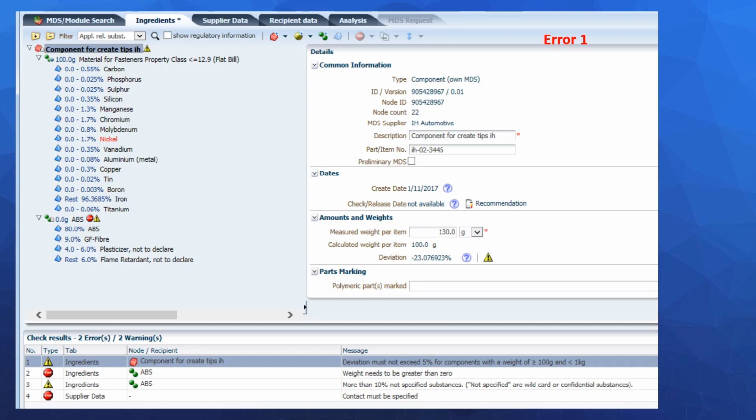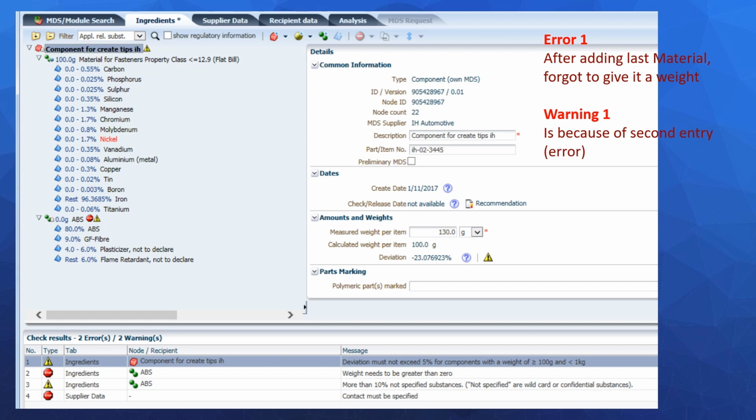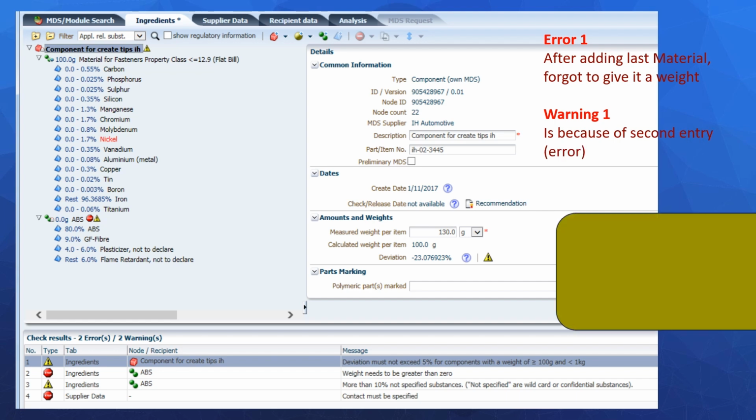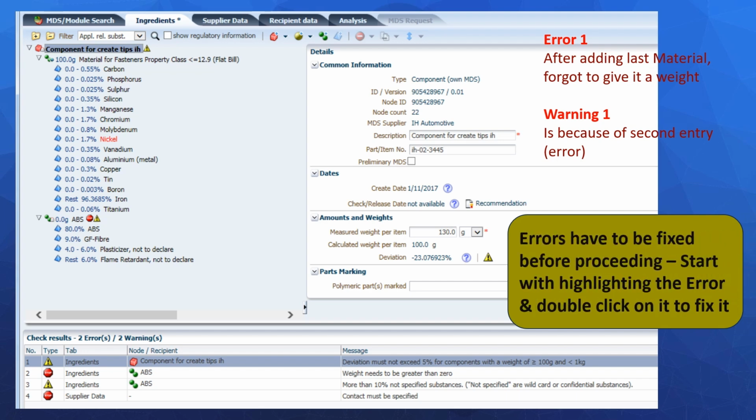After running the check, the system will list the errors and warnings at the bottom. In this example, error 1 is due to missing weight after adding the material, and the warning is because of a second entry. Errors have to be fixed before proceeding. Highlight the error and double-click on it to fix it.